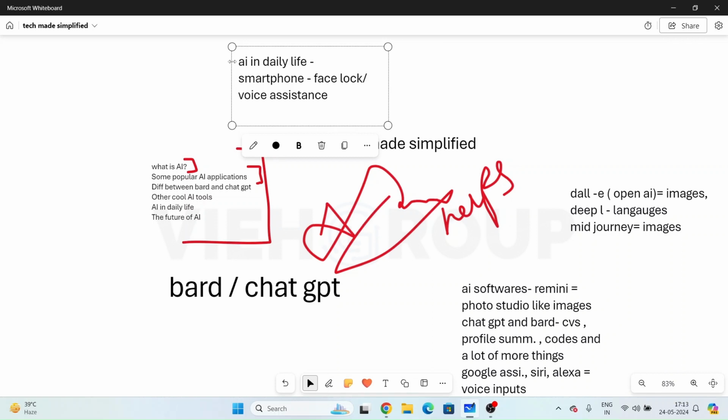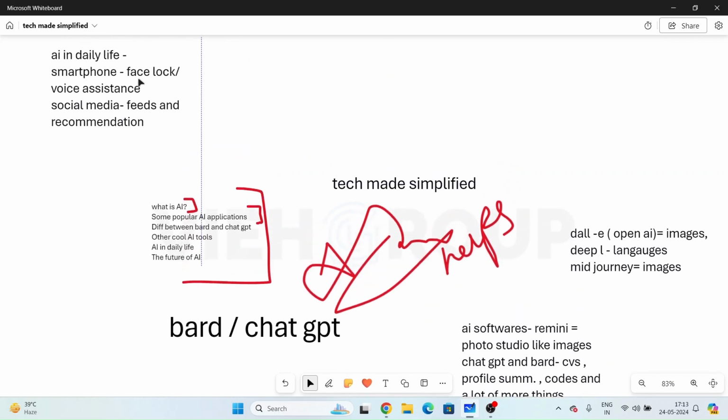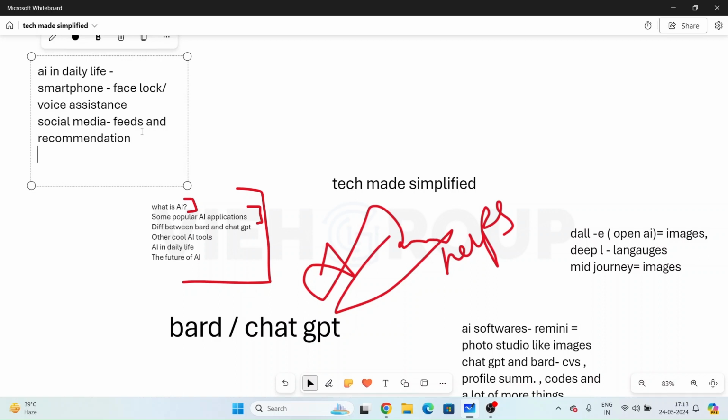Another is social media, with personalized feeds and recommendations. Next one is online shopping. Girls are using this a lot, online shopping, with chatbots and product suggestions.